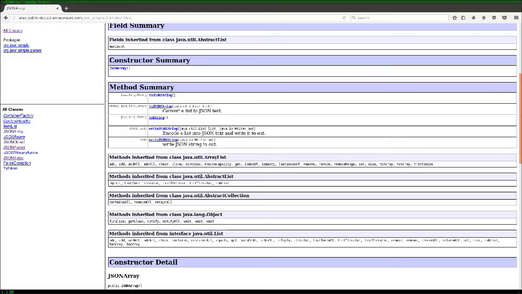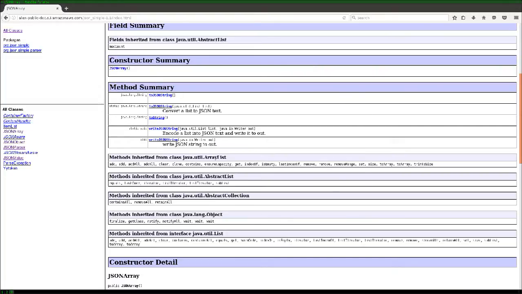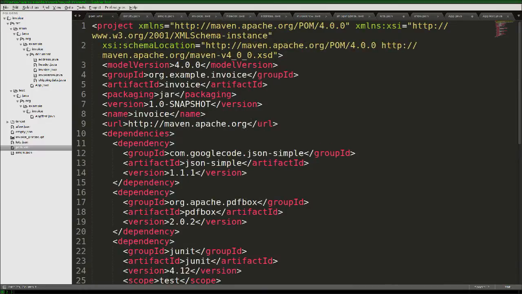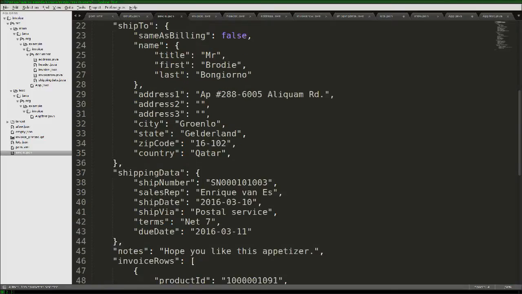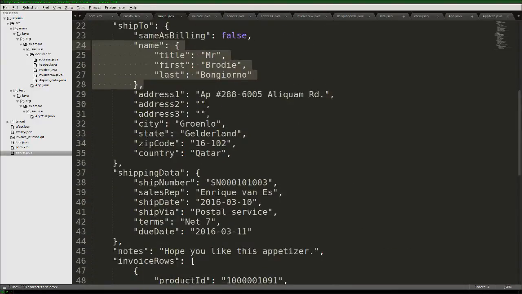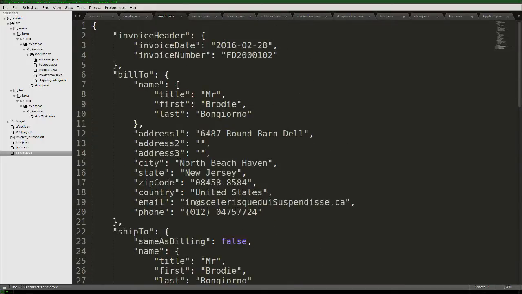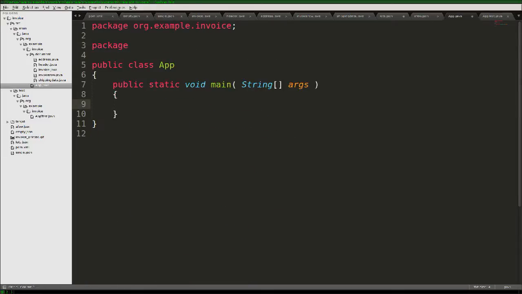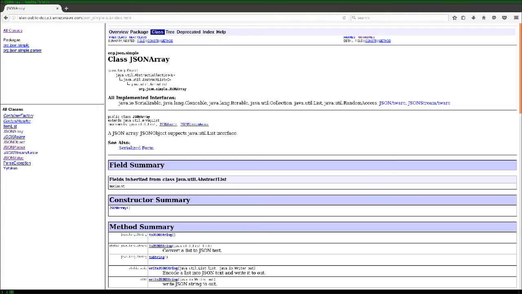Yes. So let's go back to our document then. Let's see here. There we have it. In this document, we have an invoice object. We have an invoice header object, bill to object, ship to object, shipping date object, and we also have a name object inside of the ship to and bill to, and we have a notes value, and then we have an array of invoice rows with a number of objects inside of that. So to read this document, we need to look in our app. And here we append JSON simple. As you see here, the JSON simple package.